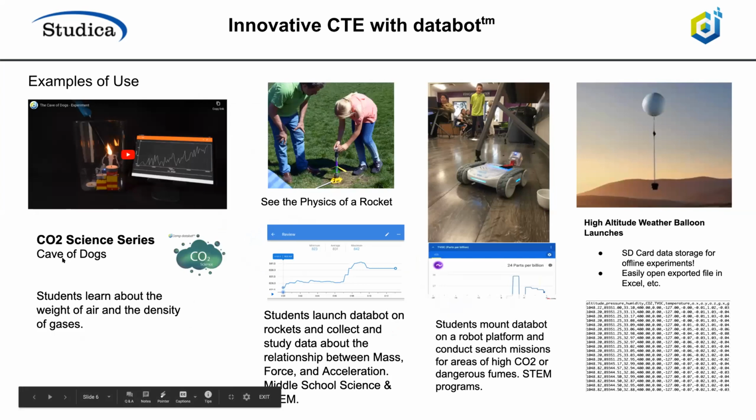So let's move on and take a look now at some of the examples of uses. And then we're going to actually take a look at phyphox, and you'll have an opportunity to play with the software that integrates with databot. So here's a few examples.